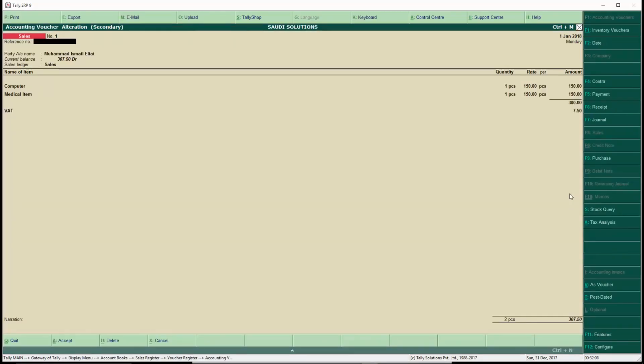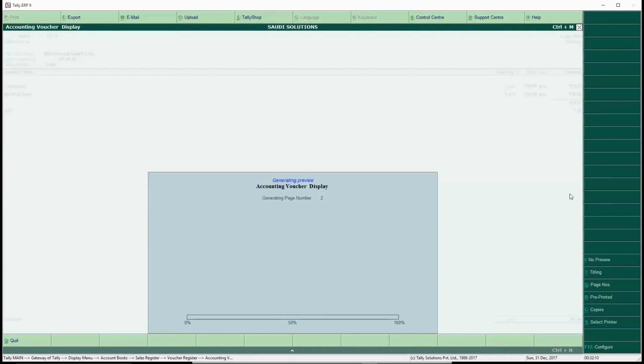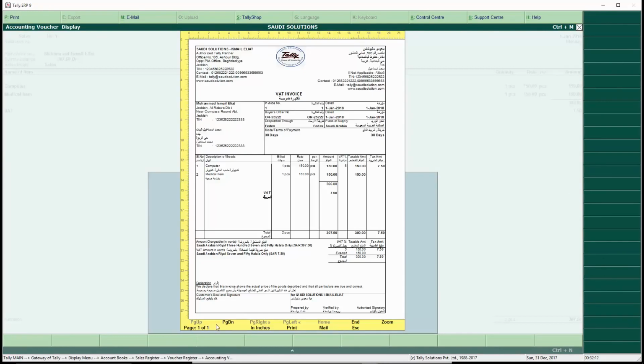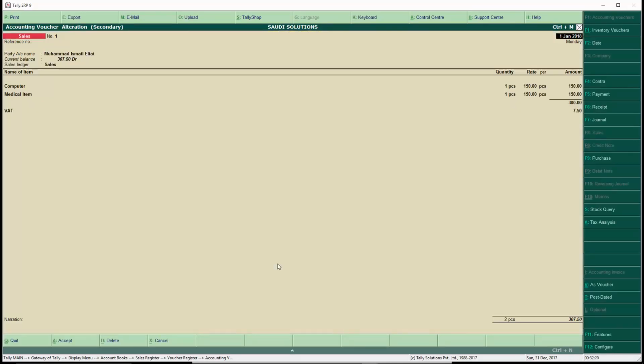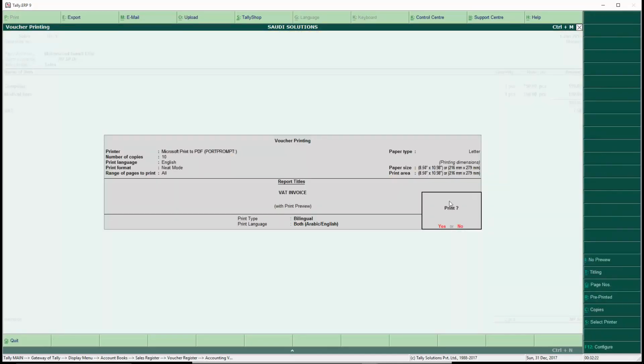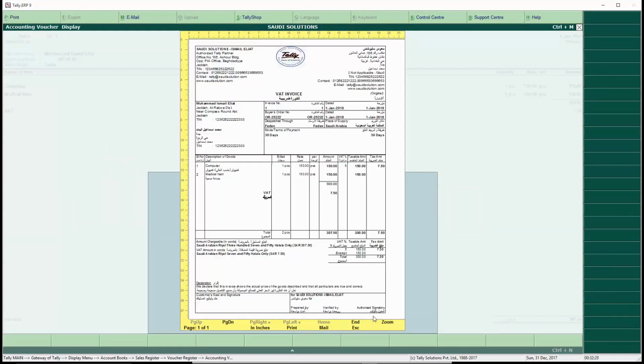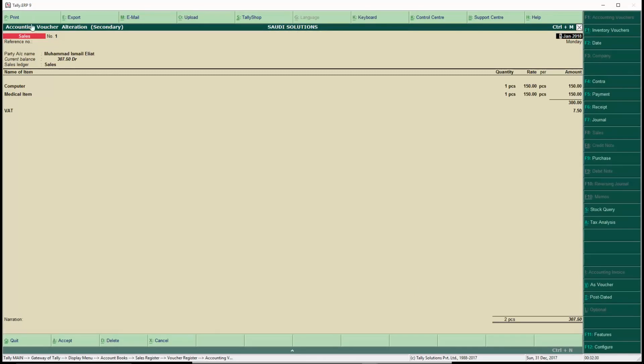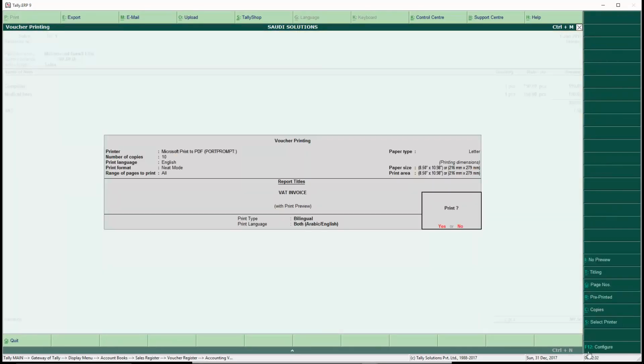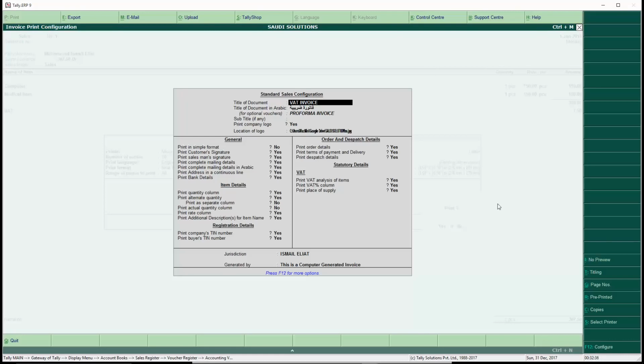Now if I'm printing that invoice, she's printing 10 copies. See, this is the first page. Copies is 10. If you want 2 copies, yeah, it's clear. Now what about the height and width and all this? This is from the configure. Click on F12. There are a lot of options here.